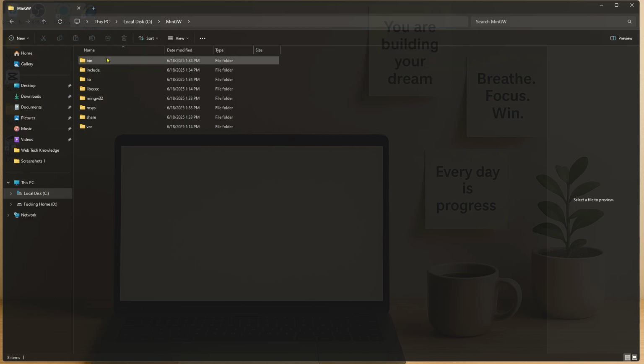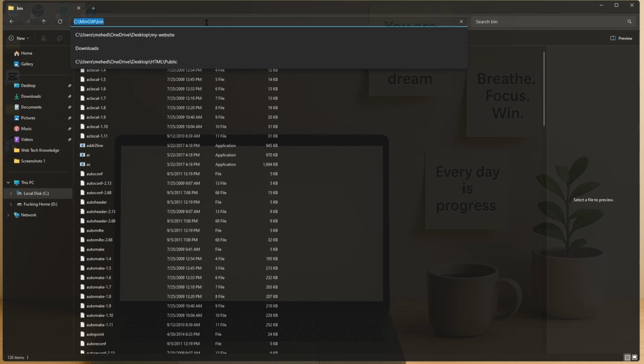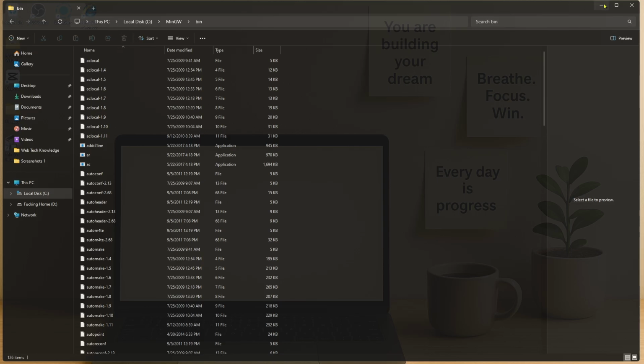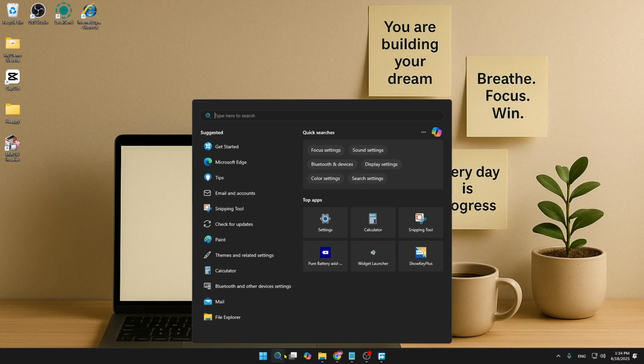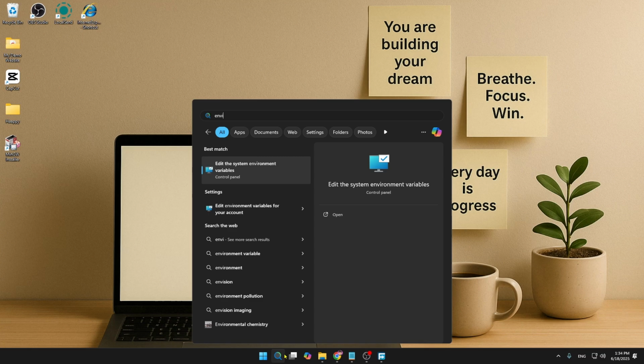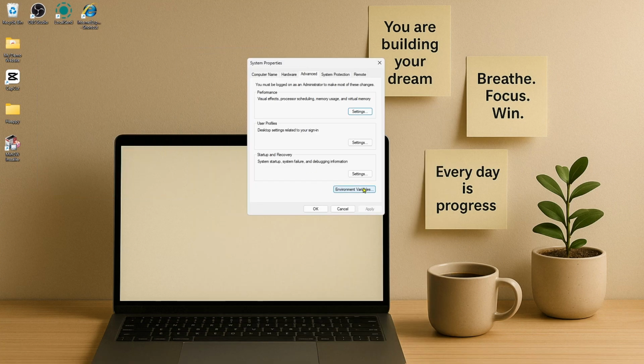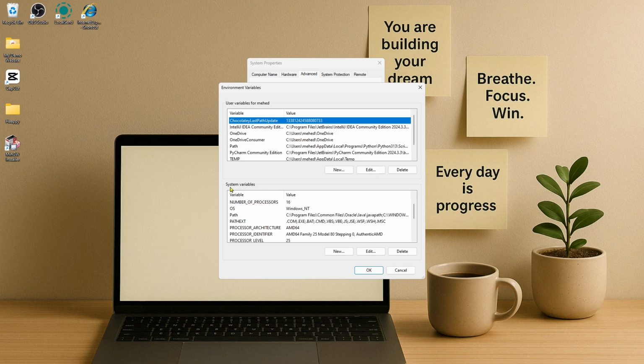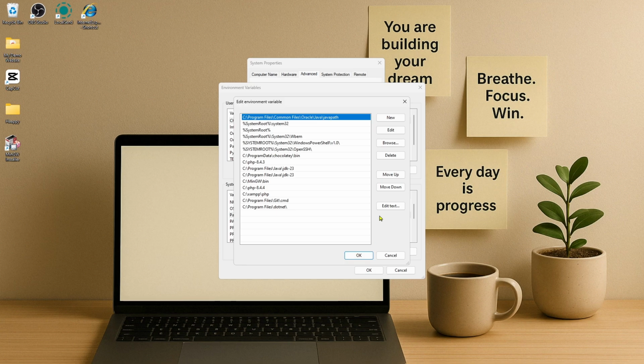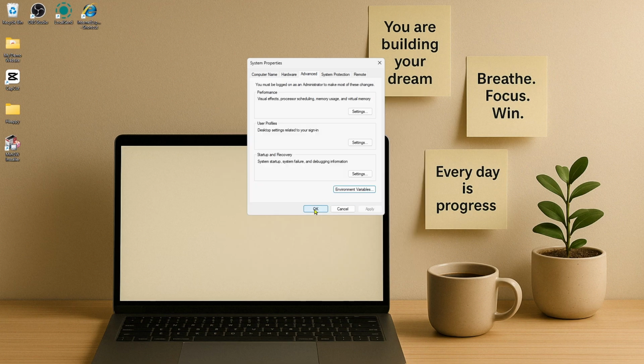We can do it by going into bin and copying the file path, and then we're going to go for environment variables, and from here look for the system variable path. Then click on edit, click on new, and paste the path, then click OK on everything.